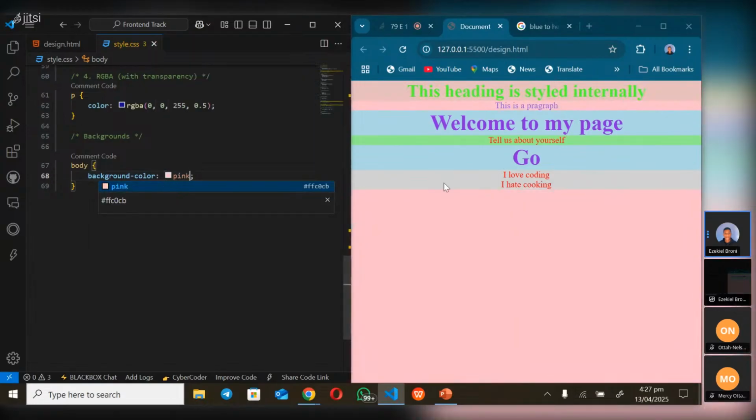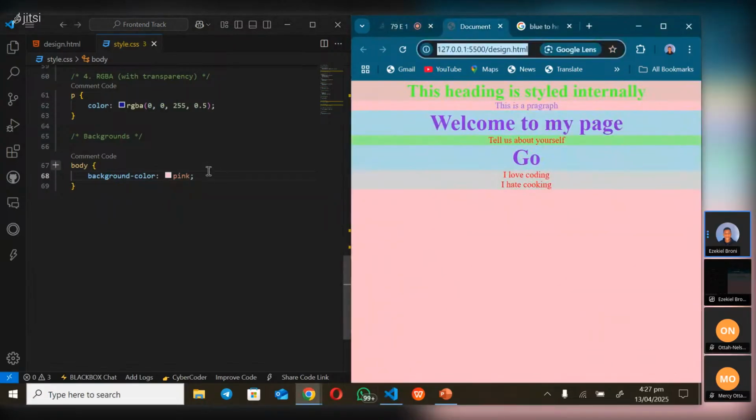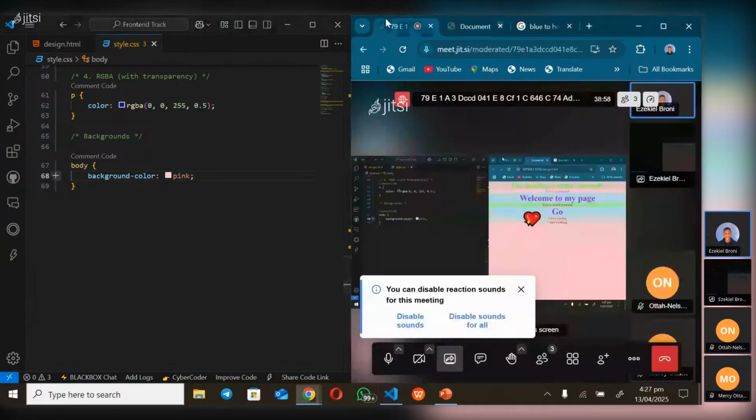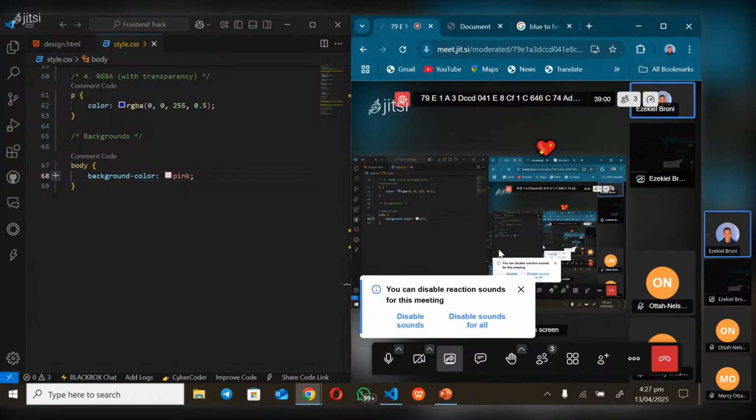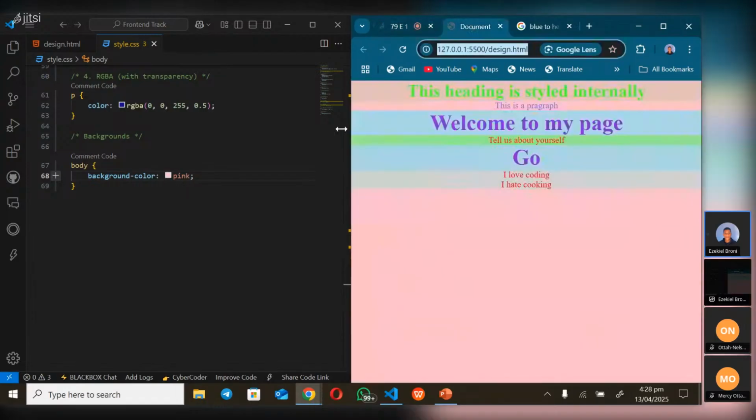So now we have pink as our background. Now let's give a background image to it. So let's give a background image.